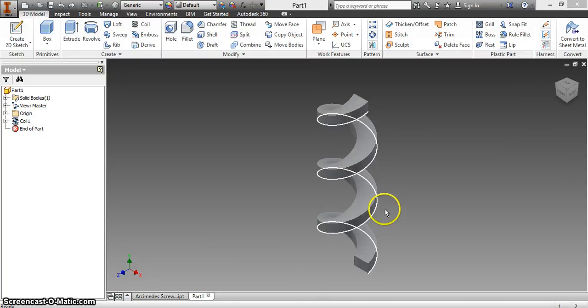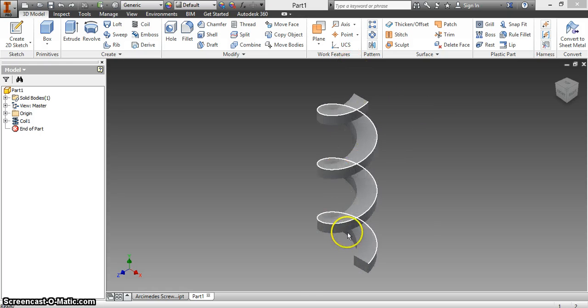Now, the next step, we need to make sure that we infill this Archimedes screw, or the coil that we've created, because at the moment the shaft has got nothing to hold on to. So what we're going to do is just infill this through the middle. Now, to do this, we need to again create a new plane because we've got nothing to sketch onto.